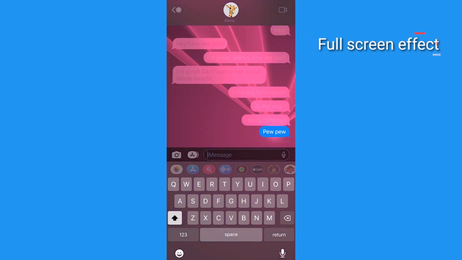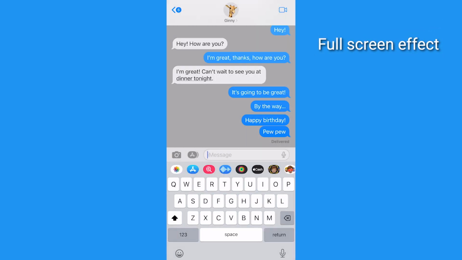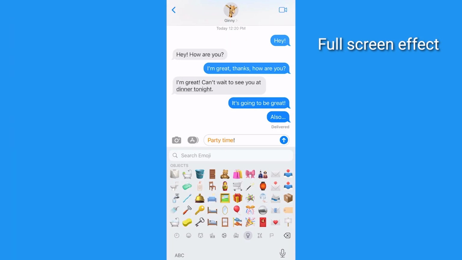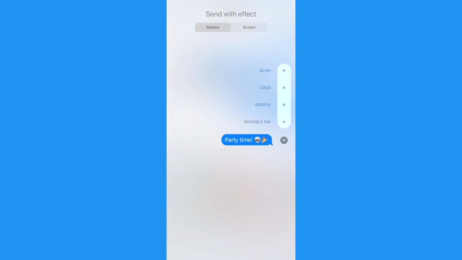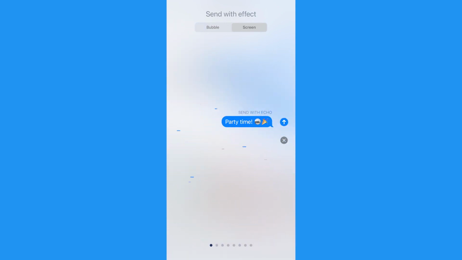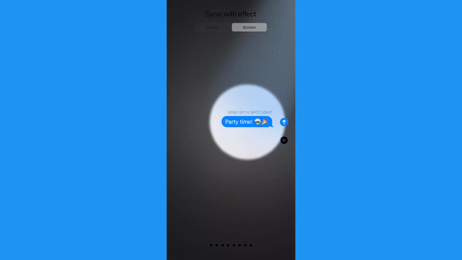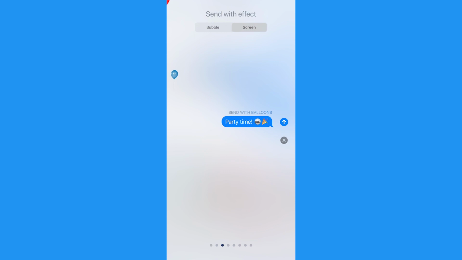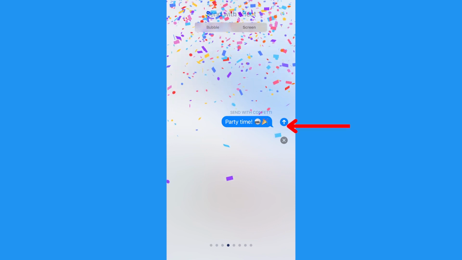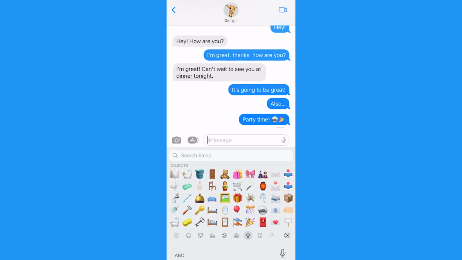You can send a full screen effect with a message or emojis of your choice by going to messages and either opening an existing conversation or starting a new one. Type your message, and before you send it, hold down that send arrow until you see an option screen called send with effect. Tap the screen tab and choose from choices like sending your message with an echo effect, a spotlight, balloons, confetti, and more. Then when you tap that send arrow, your message will be way more exciting.